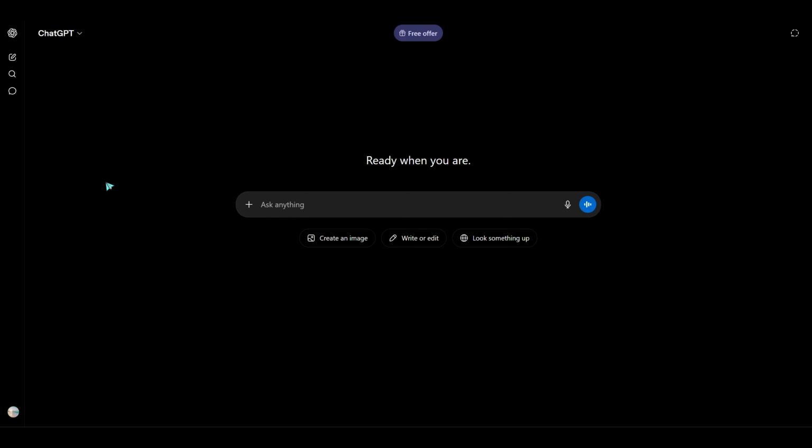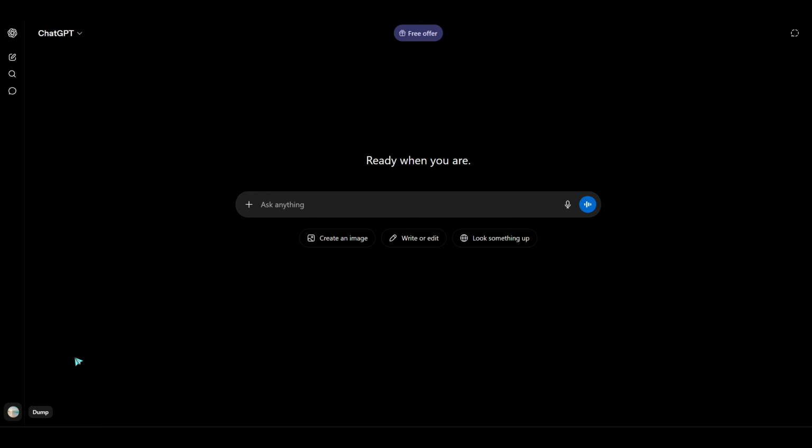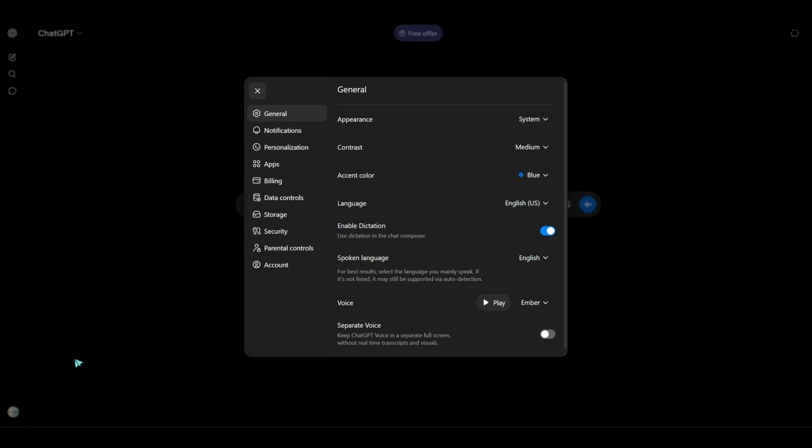Start by opening ChatGPT and looking to the bottom left corner of your screen. You'll see your profile or avatar there. Click it to open the account menu. From that menu, choose Settings. This takes you to the place where all your ChatGPT preferences live, including the section for managing apps.